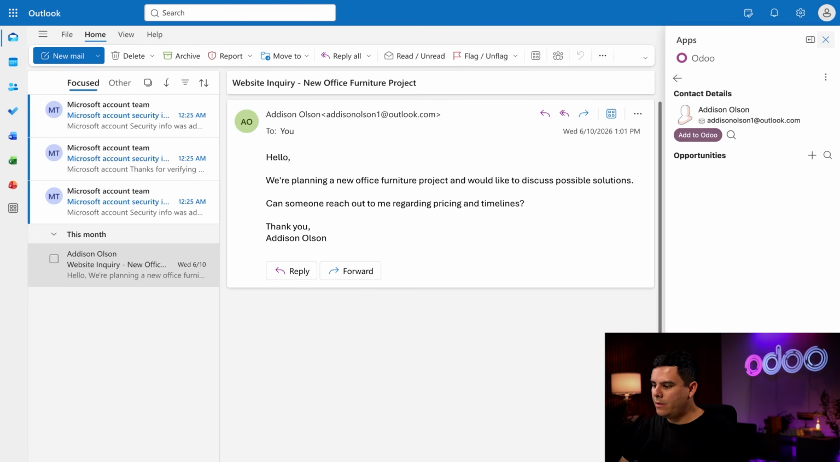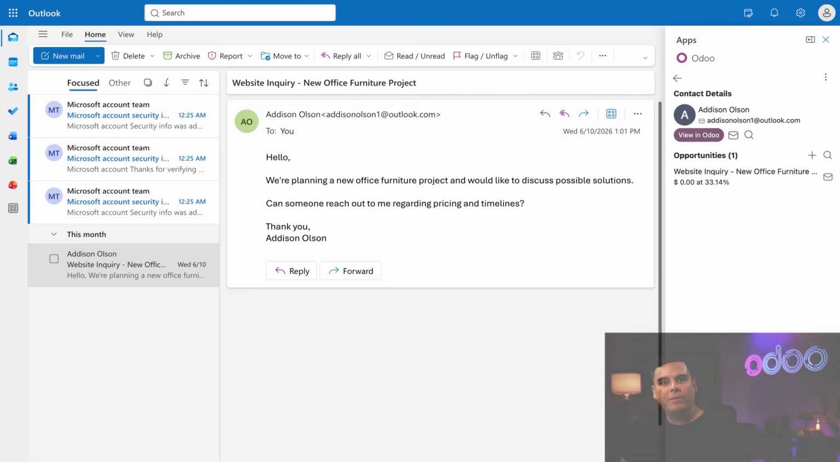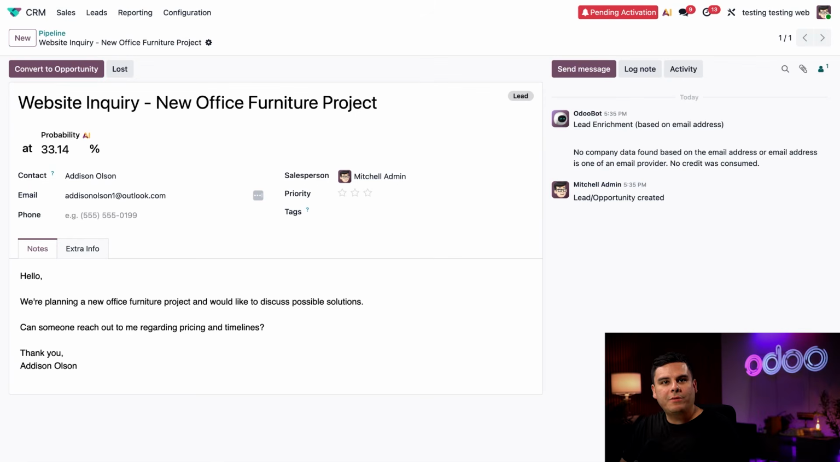Back over in Outlook, we can also create records directly from the plugin. For example, if we click on this little plus sign that we have over here next to opportunities, we can create a CRM opportunity from this email. We could also create tasks or tickets using the same process, but we're going to focus on opportunities for now. This opened a new browser tab with a fresh opportunity record already populated. You'll notice the title comes directly from the email subject line, and the email content is automatically added to the notes area of the opportunity, and we can see that right below. And because we have leads enabled in CRM settings, we can convert this into a full opportunity using the button above that says convert to opportunity.